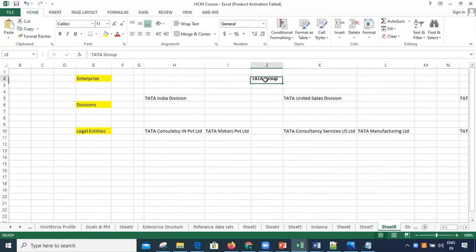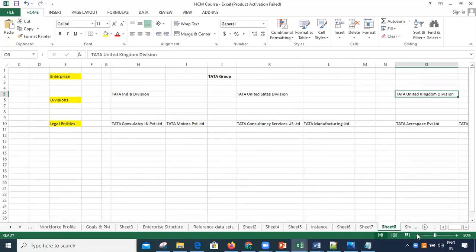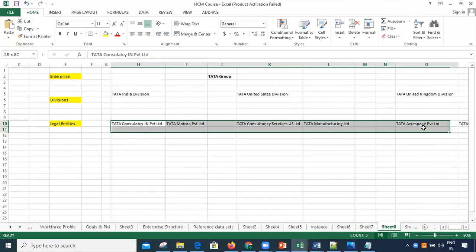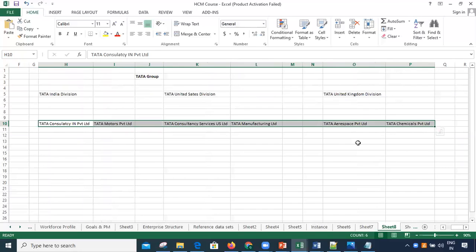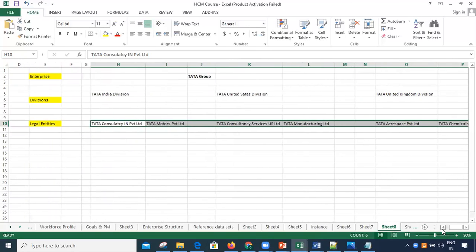See, there is an enterprise, the ultimate holding company at the top. Under that, we have three divisions, which I defined for my client. And under divisions, I have legal entities. In India, I have two legal entities, in the United States two legal entities, and in the UK two legal entities. What are these legal entities? The actual registered companies of my customer or my client, right?